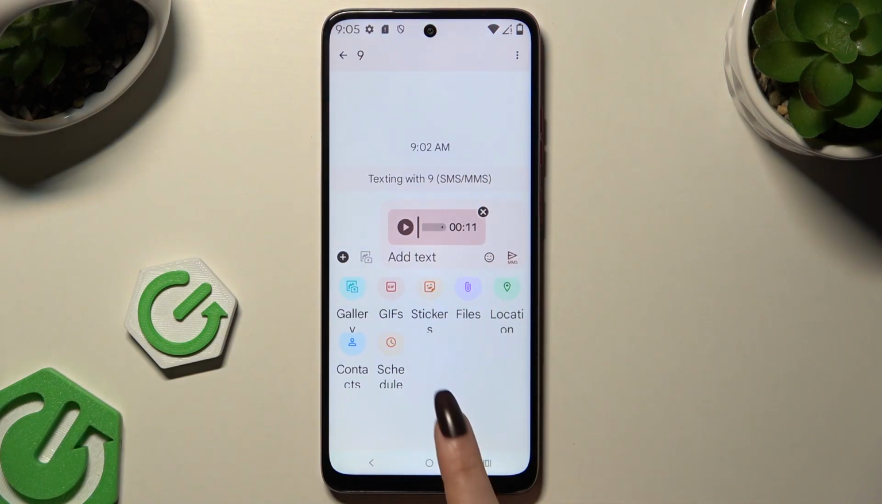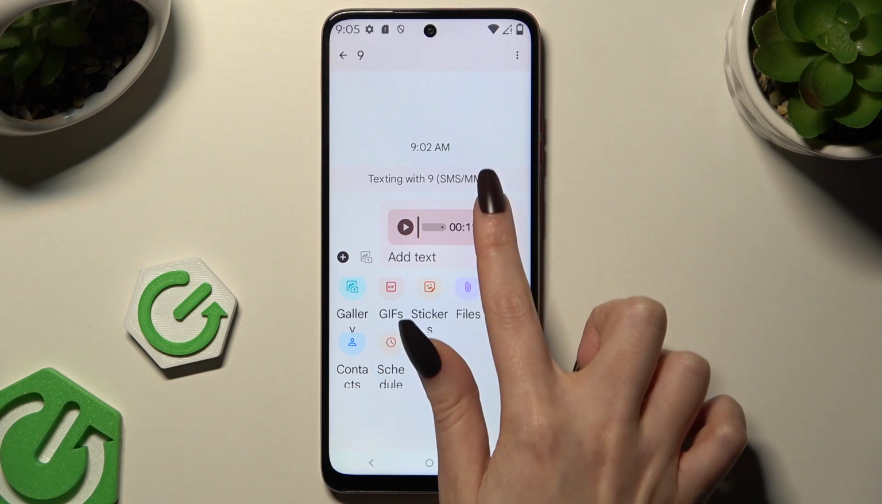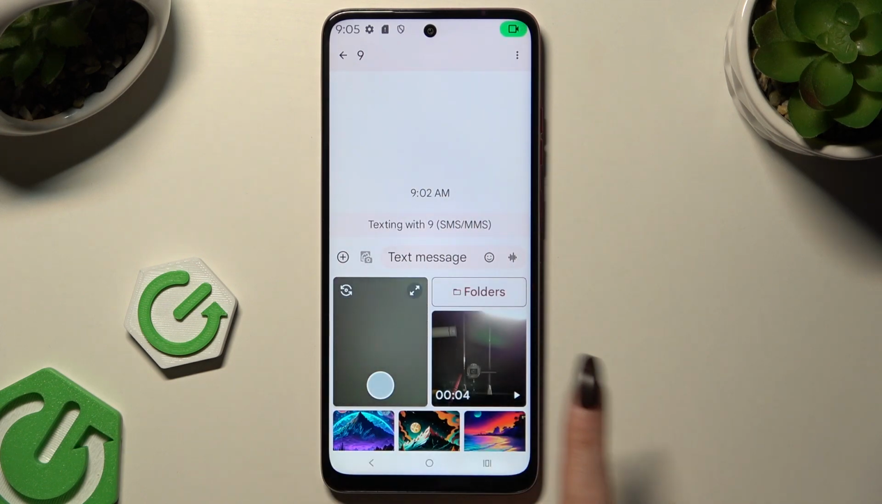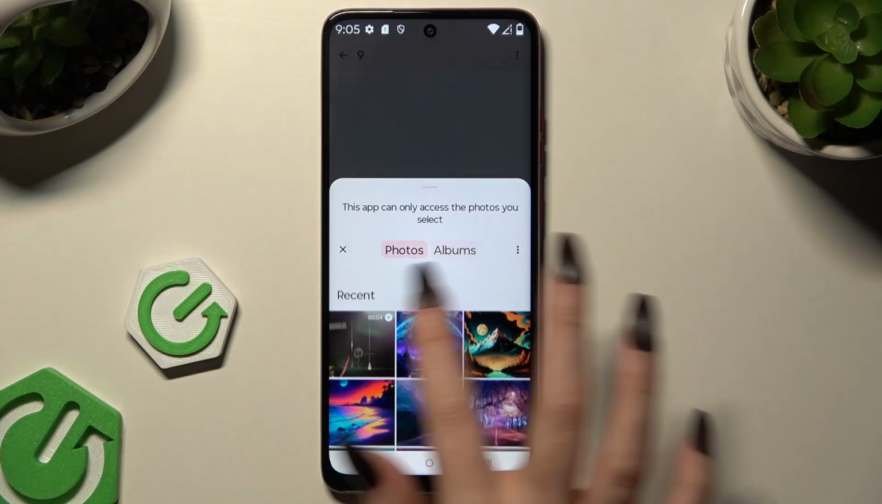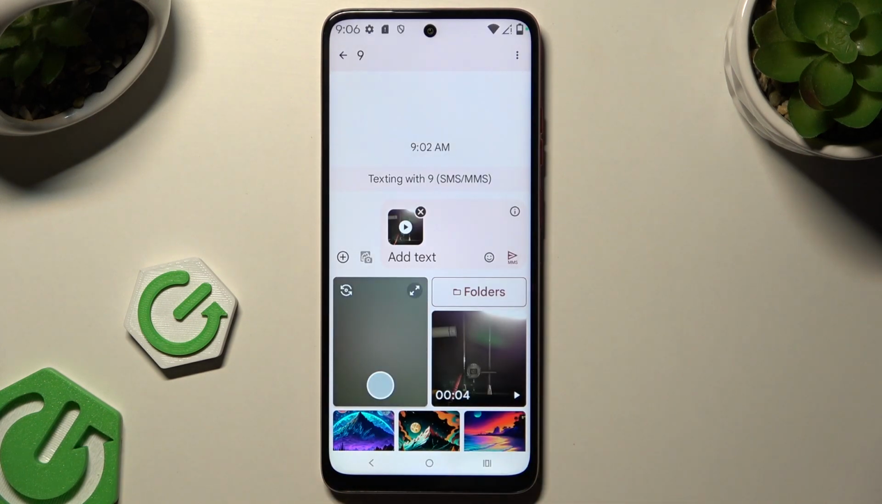To add a video one, select Gallery section instead of Files and click on your video here. Or tap on folders, look for it here and tap on it to add it.